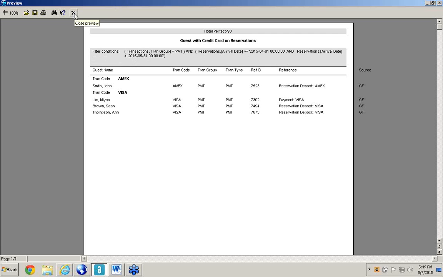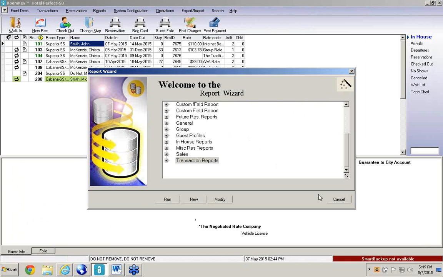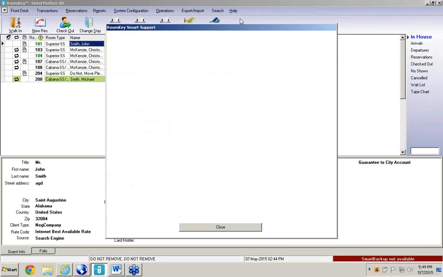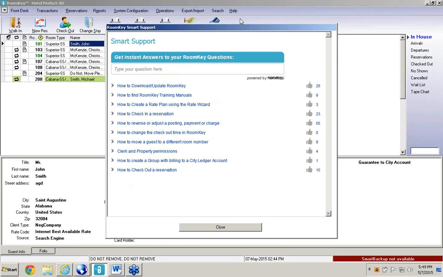So I am going to close down and show you very quickly that you can go into our help and RoomKey Smart Support. And in RoomKey Smart Support, you can go in here and you can type in Report Wizard.